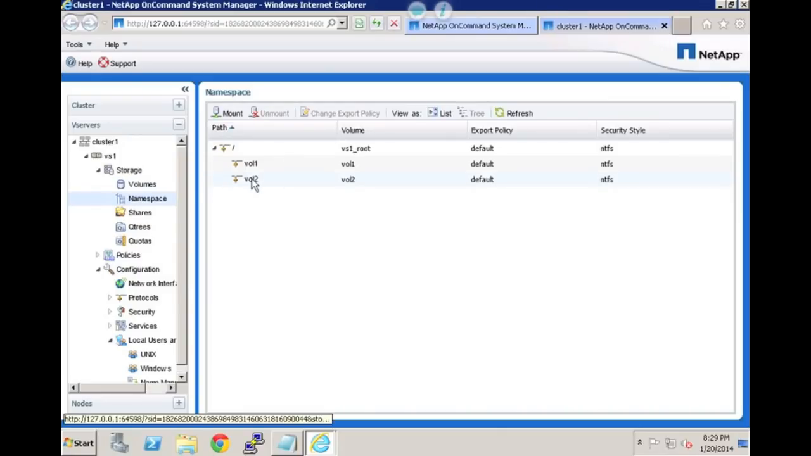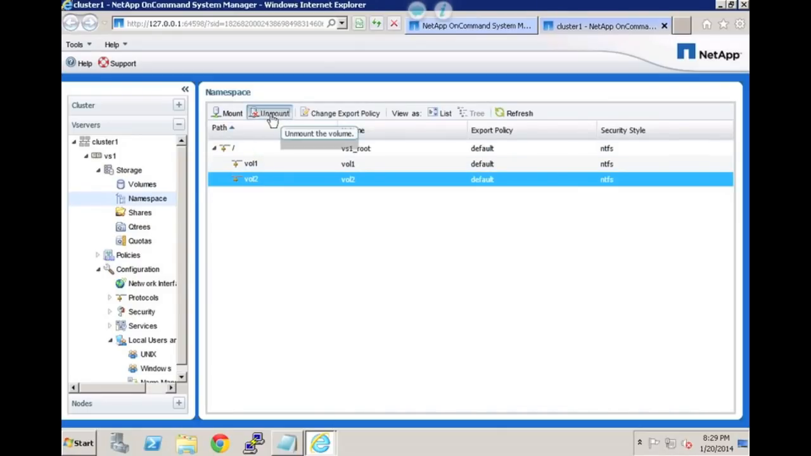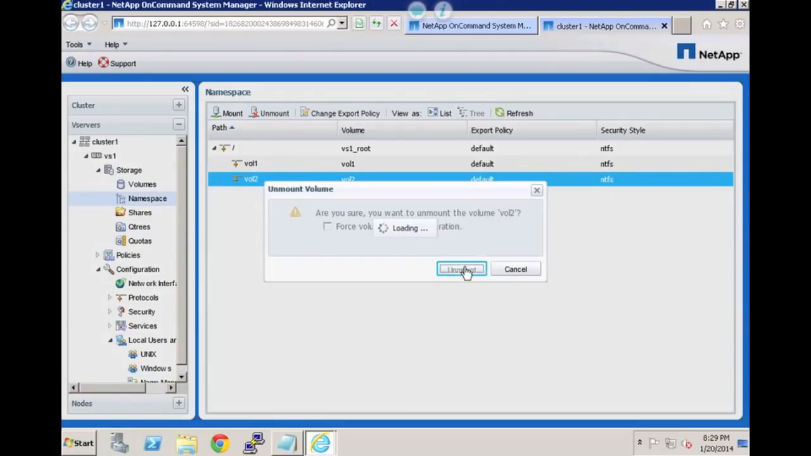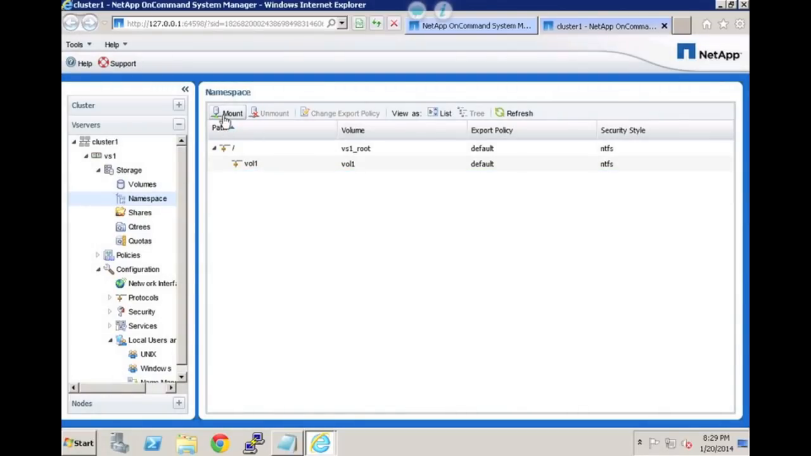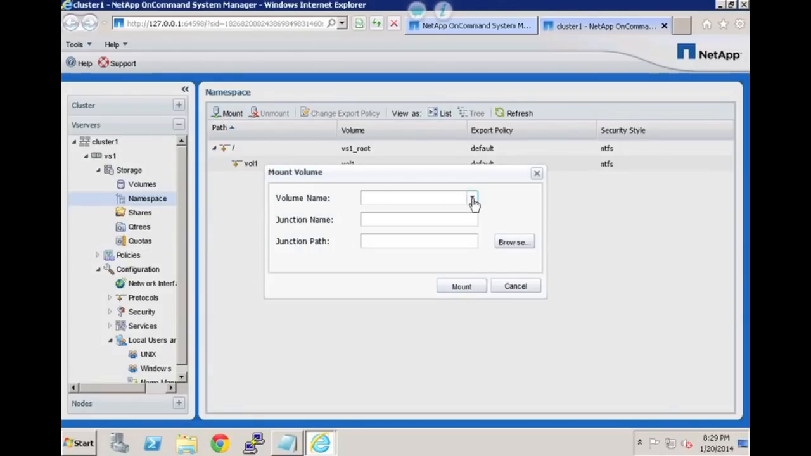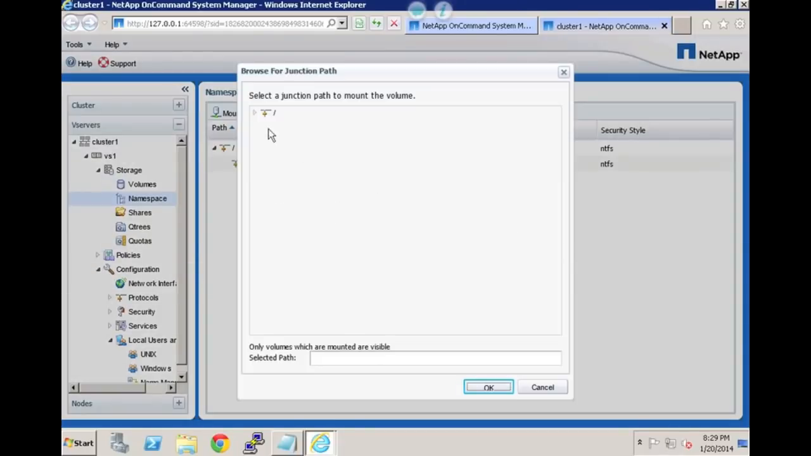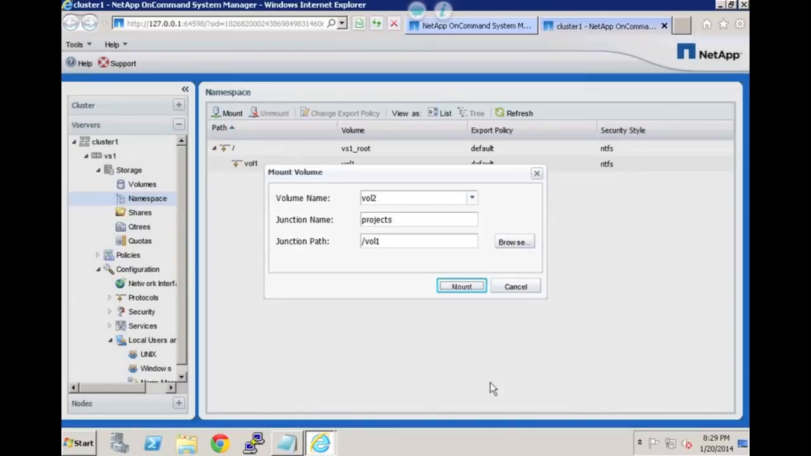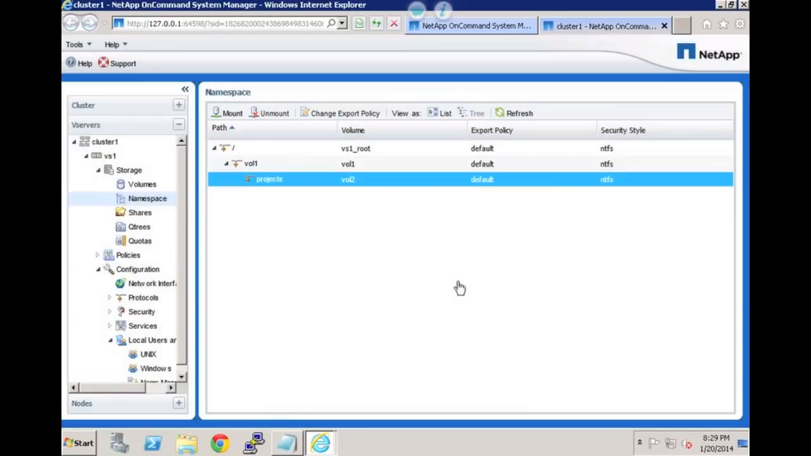So what we're going to do here is play around with the concept of unmounting and remounting volumes as different junction points at different levels with different names. So you can see we just unmounted vol2. So now we're choosing vol2 as a new junction point, and we're actually going to call it projects instead of vol2. And instead of mounting it under the root volume, we're actually going to mount it as a child directory of vol1. So this now gives us the capability to build our structure however we see fit.